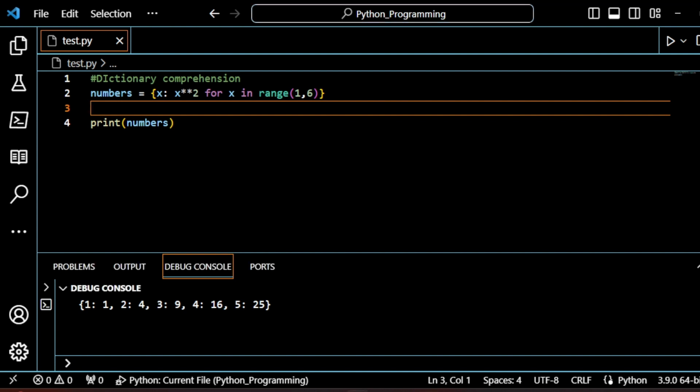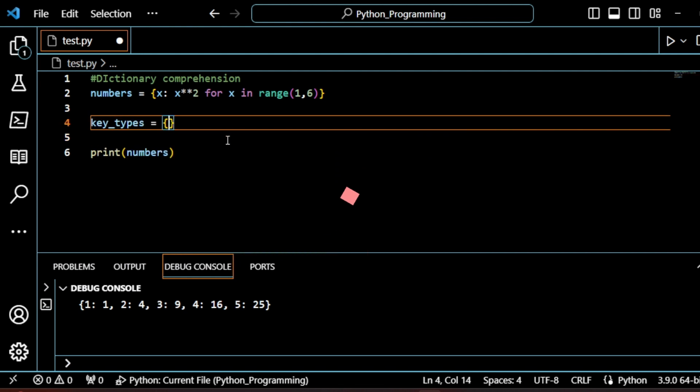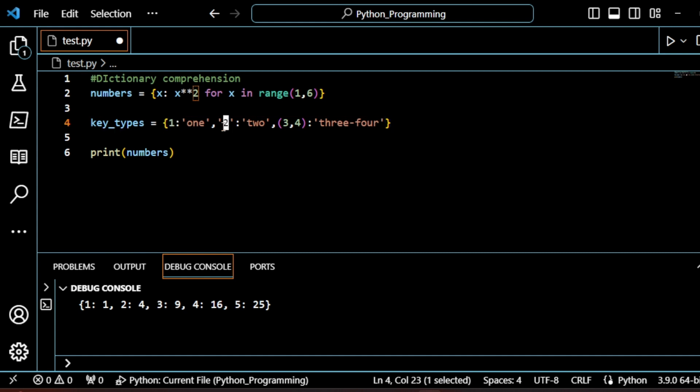And we can also create a dictionary with different key types. How to do that? This is a dictionary, one is the key, and I want to store this one, and now I want to have a key as a string, which is 2 and 2. Now I want to have a key as 3, 4, which is a tuple. For tuple, I can just do 3, 4. So this is a dictionary with different data types as well. Dictionary keys can be different types, such as integers, strings, and tuples as well.